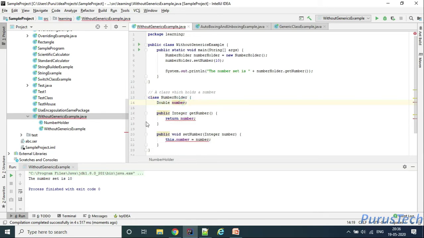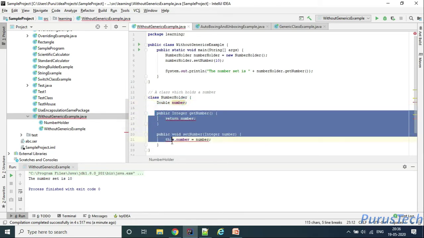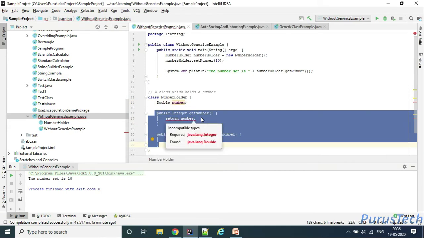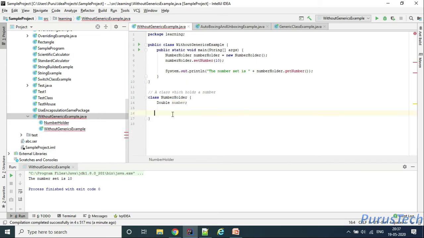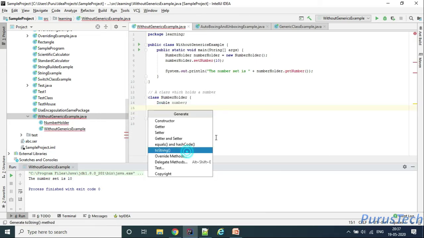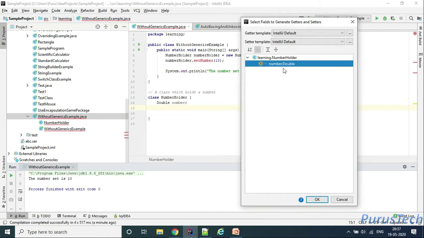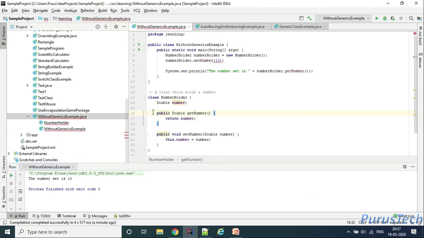And I have to change all these things to make it compatible with this double. For example, I just have to delete this, and I need to again generate the setter and getter, and click on the double variable. It will give us the getter and setter method, and you can set some double value to this and you can print it. Let's run. As you can see here, it is printing 10.9, which I have set.